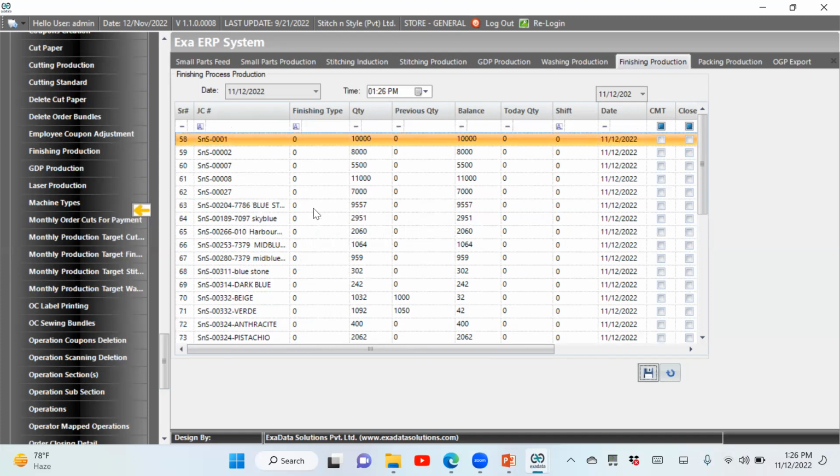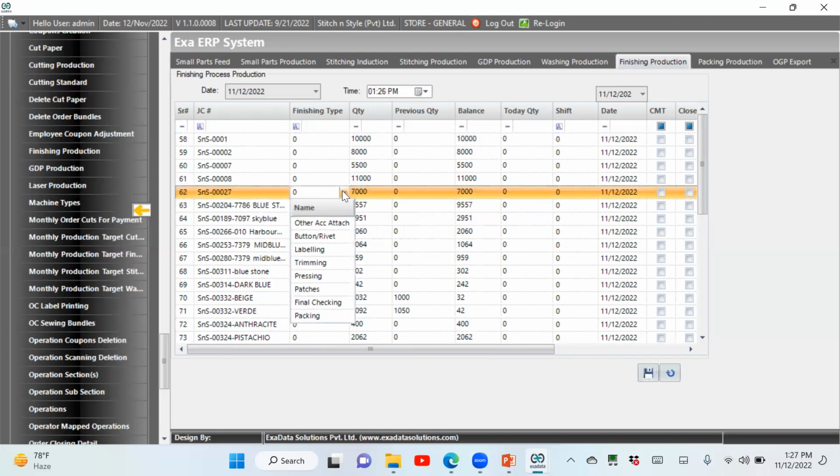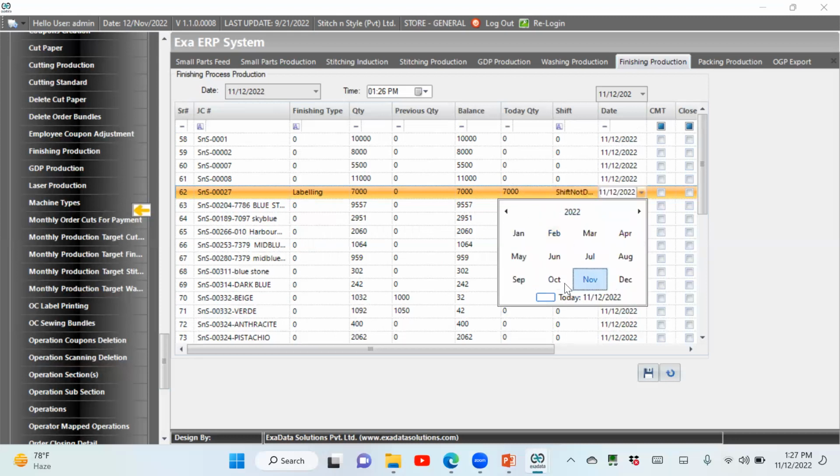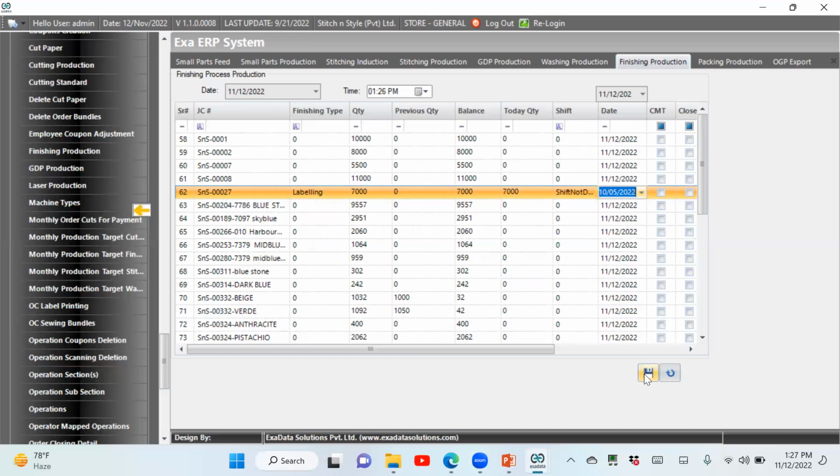All right. Similarly, you will follow the same thing for labeling with the same procedure, and you have to save it as well. I will perform the same operation 7 times because we have 7 different operations in finishing. So we are going to perform the operation 7 times.